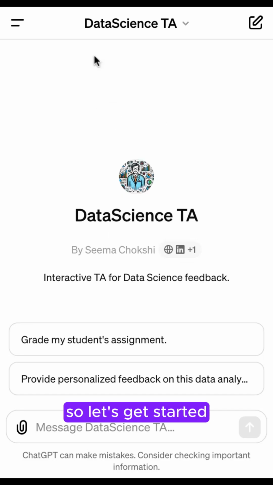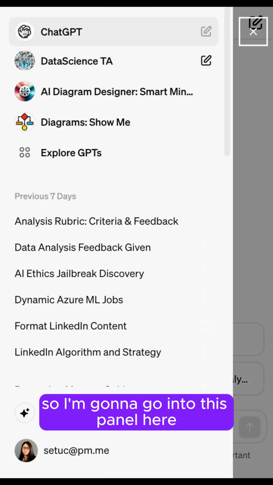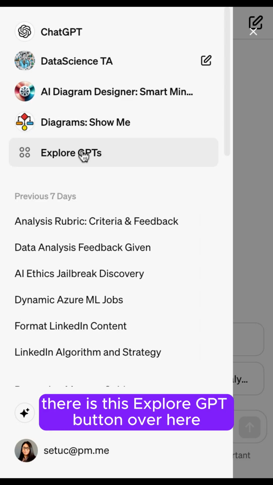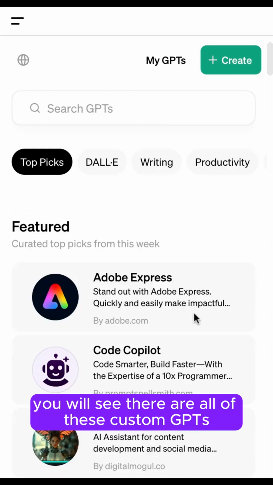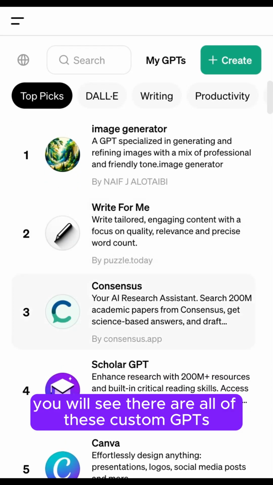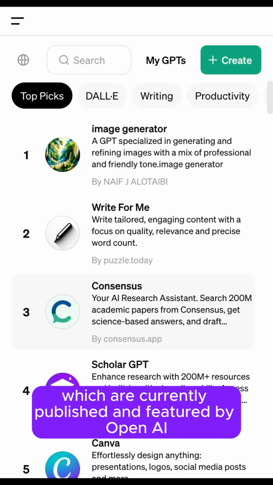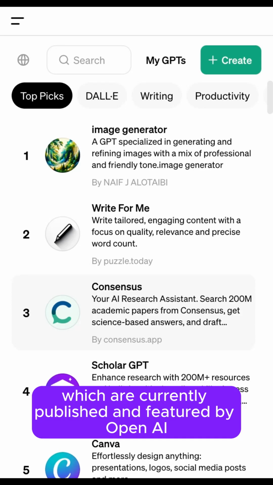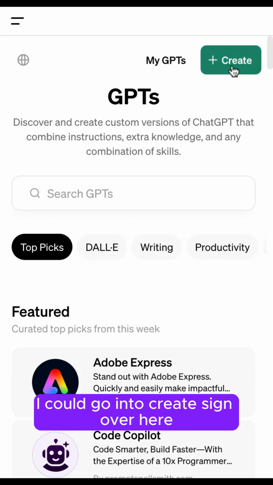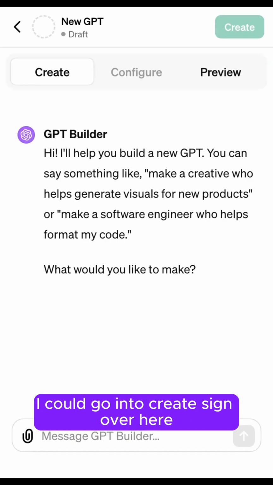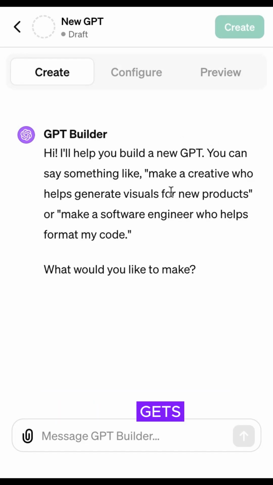So let's get started. I'm going to go into this panel here, and as you can see, there is this Explore GPTs button over here. In Explore GPTs, you will see all of these custom GPTs which are currently published and featured by OpenAI. And to create my very own custom GPT, I could go into the Create sign over here, and this gets me to the GPT Builder page. As you can see, we have this Create, Configure, and Preview tab.